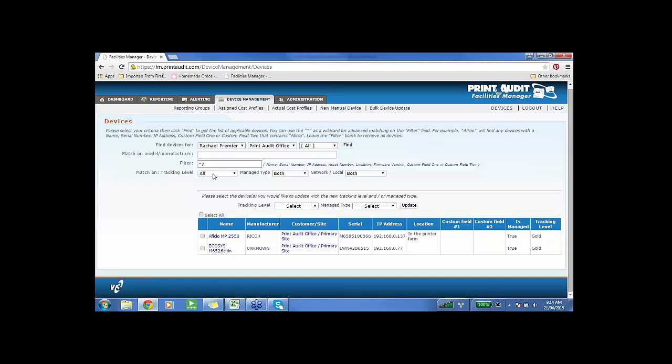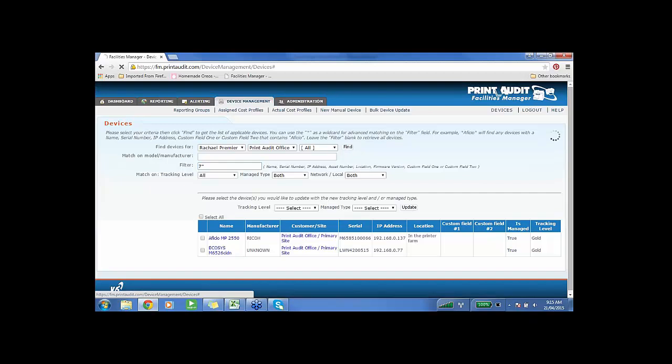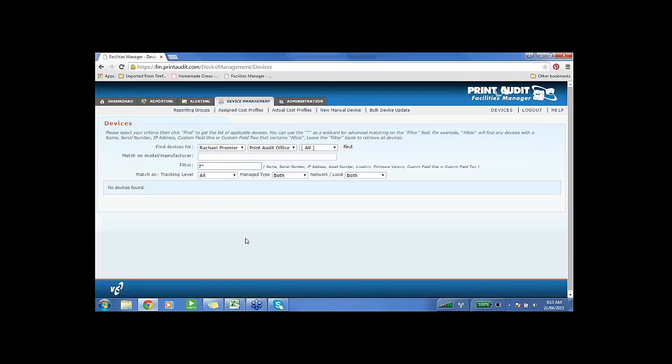If we were to do a 7 and then a star at the end, what that means is it has to start with a 7, but it can end with anything else. So if we do a new search, it's not going to return any results. Now when we have a star at the beginning and at the end of the 7, that means anything that has a 7 in it will be displayed in our results.